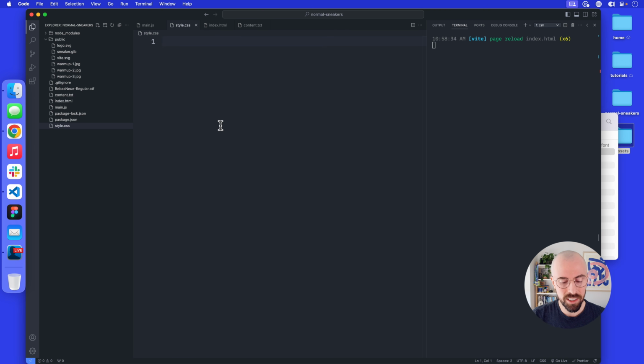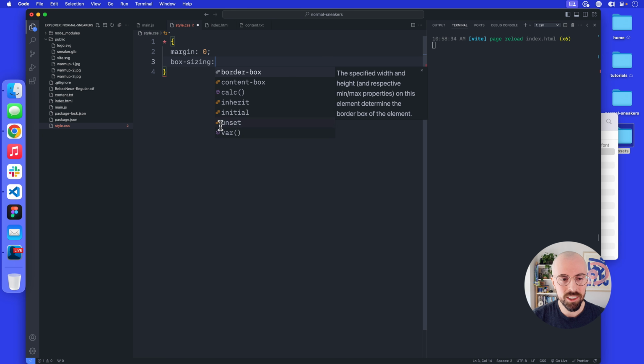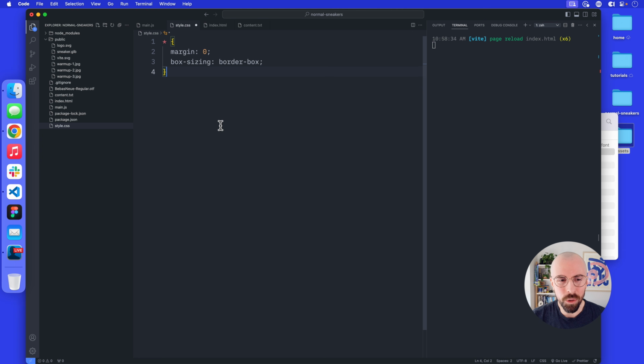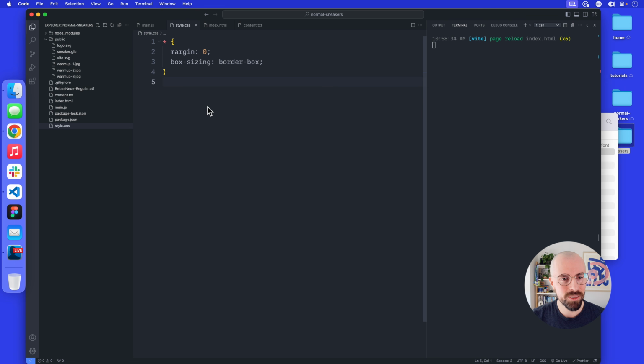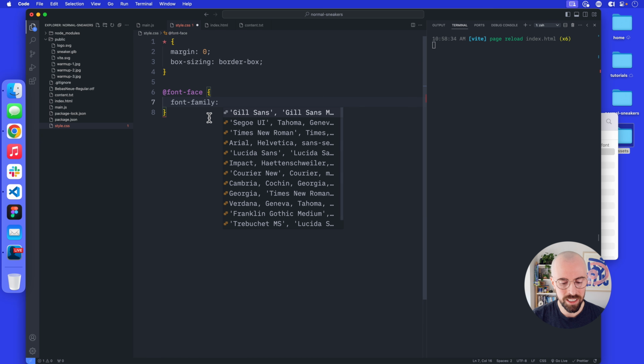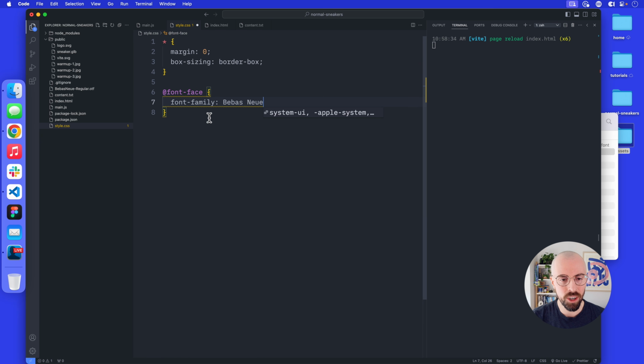In my style.css, what we're going to do first of all is get rid of the default styles. And the reason for this is CSS is just old and there's stuff that we don't really want here. So this is just going to set up our basics. So there we go. And we also want to add our font face in here. So we have our font family, and this is going to be our Bebas Neue.